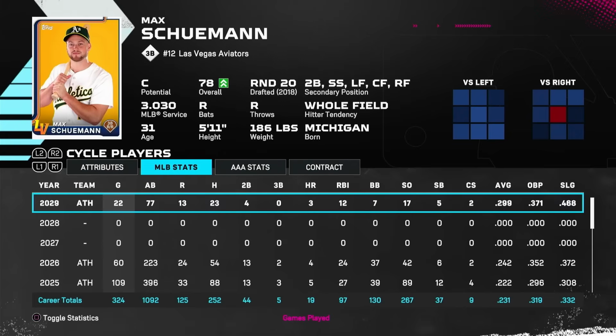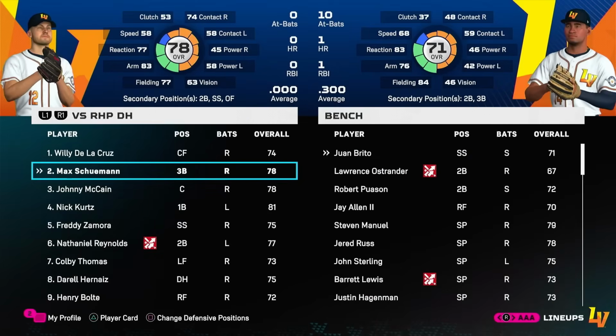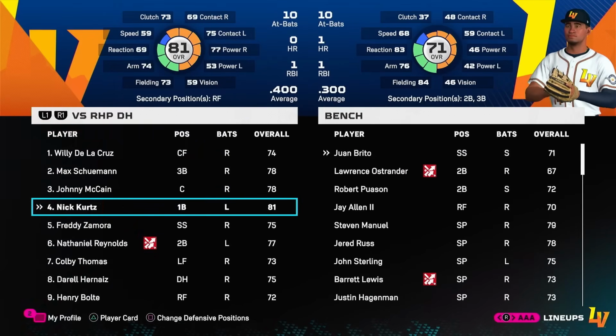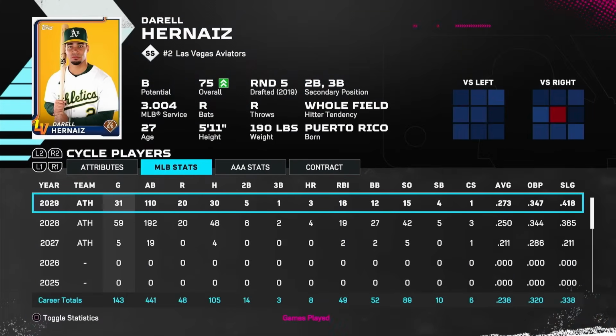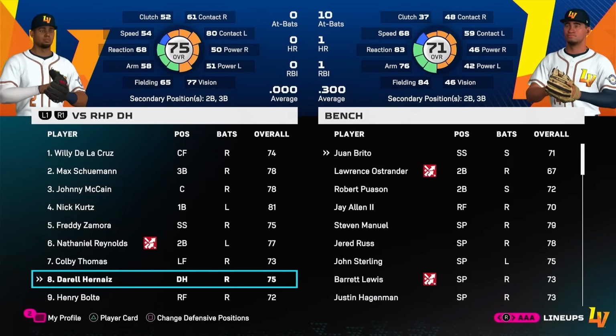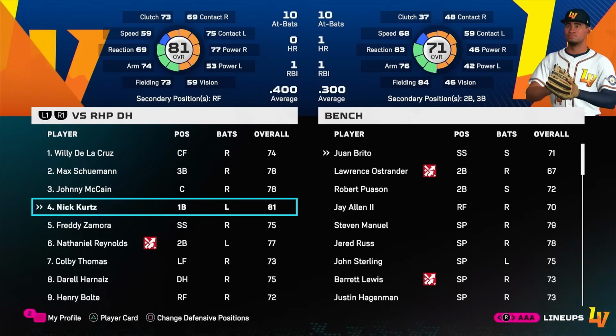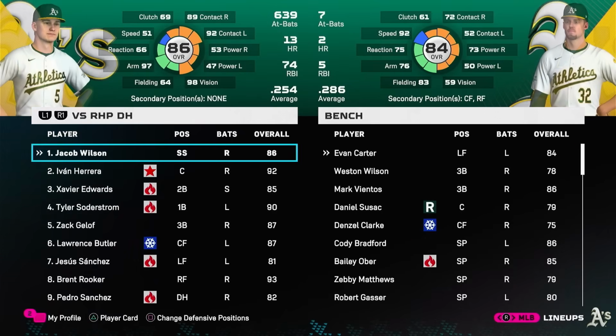In the lineup, I had Max Schumann down or up for a little while in this season. He had 299 with a 371 on base as a platoon bat, or a utility guy, because he can play just about every position. Hernandez was also up, 273, 347 on base for him. Very, very good season from those two who got sent down.